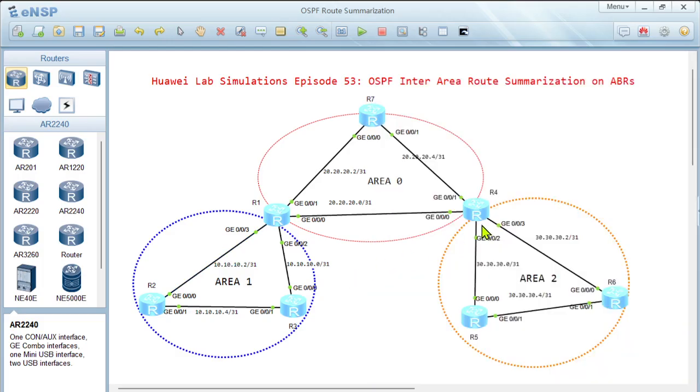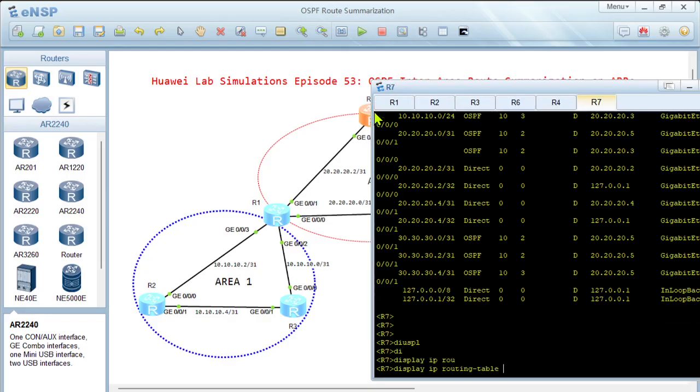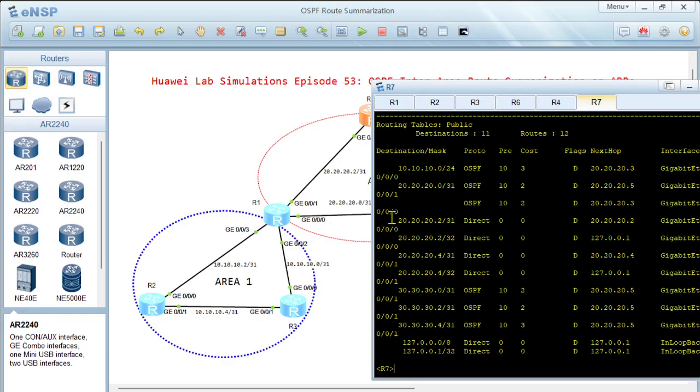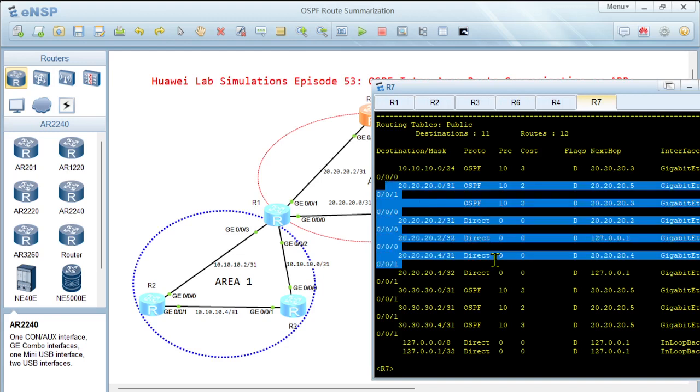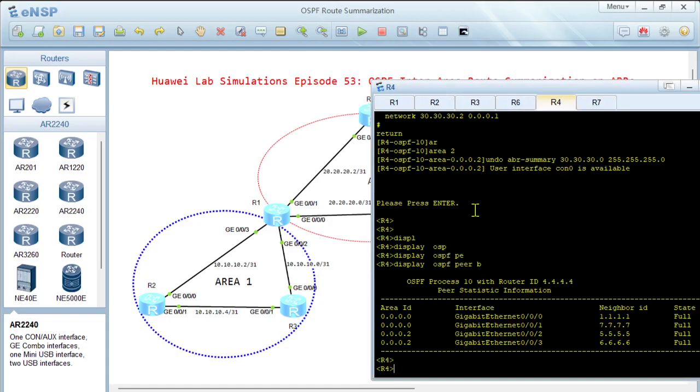So we want to do the same on R4. On R7, if I display IP routing table, you can see that we are also getting these three prefixes, 30.30.30.0/31, .2/31 and .4/31. So we also don't want these prefixes because we could be having so many of them coming from area 2. So we want also to summarize these prefixes so that we only have one prefix coming in, and that prefix will be 30.30.30.0/24. So we do the same on the ABR.